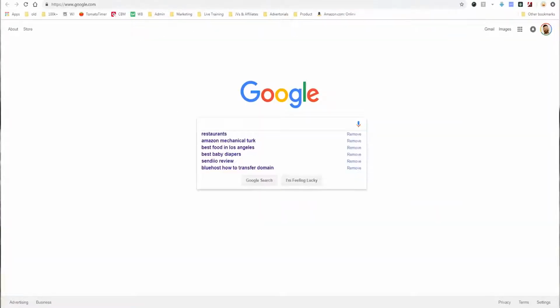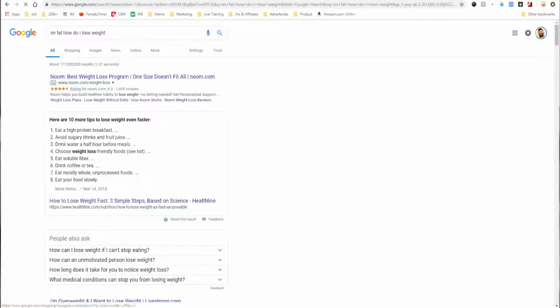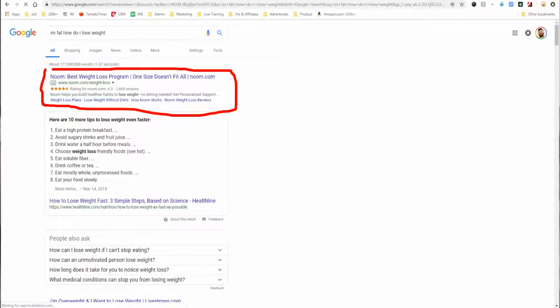We're just going to search for "I'm fat, how do I lose weight?" And here we go. We see first thing here is an ad, right? So this is the first type of Google ad, Google search ad. And generally speaking, you target these through keywords. And I'll be going into AdWords and showing you how you actually set these up in a second.